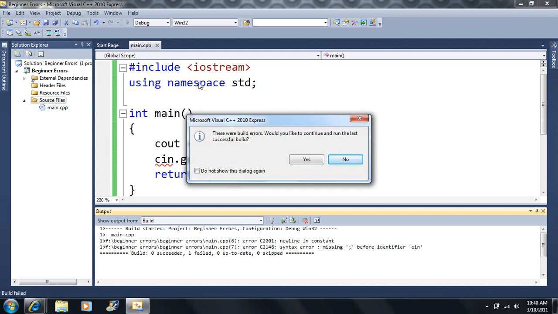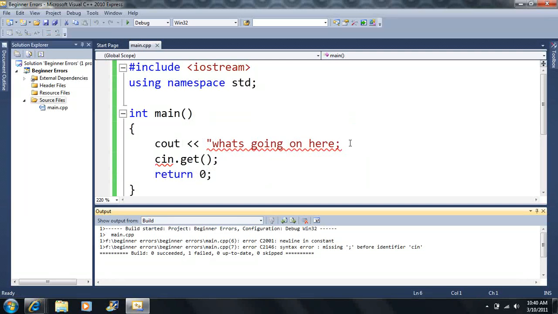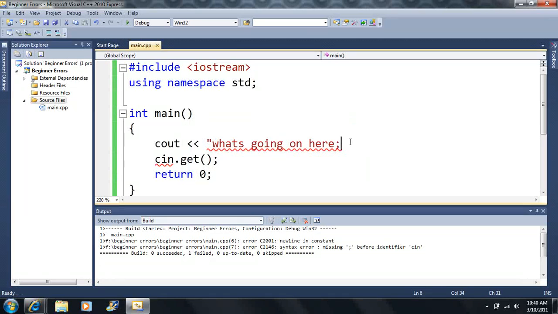It says there are build errors, and it says syntax error here, missing a semicolon somewhere, because it thinks this is still part of the text here. Let me go ahead and put it here. Let's say I don't have this one here. Let's see what errors we get.